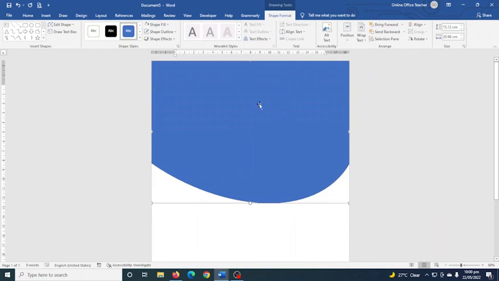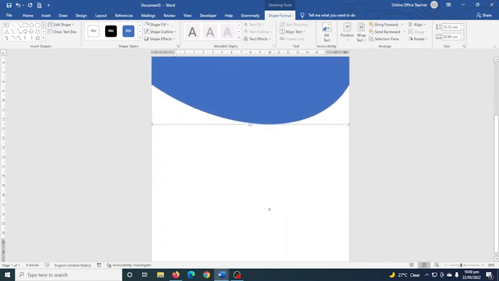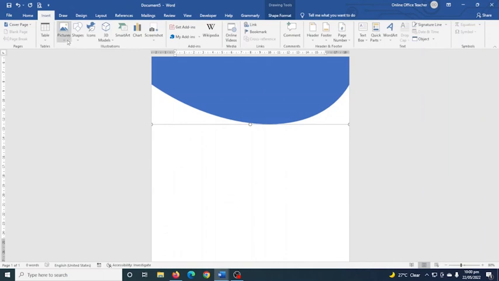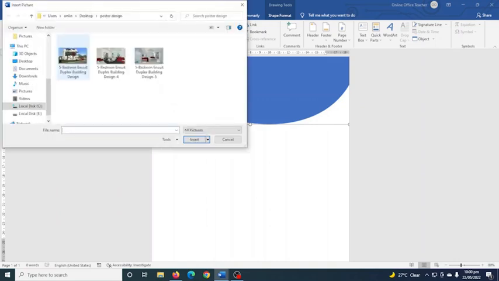Awesome. The shape has an outline. I don't need it, so I go over to Shape Outline. Then I go ahead and choose No Outline. Next thing I'm going to do is go ahead and insert an image. So to do that, I go over to Insert. Then I click on Pictures. This device. This is the picture I want to use. I select it and I click on Insert.